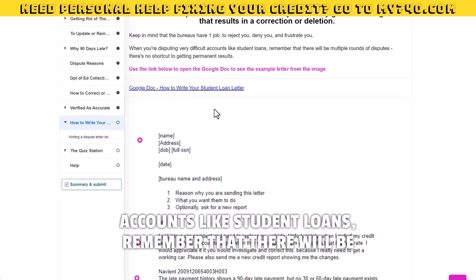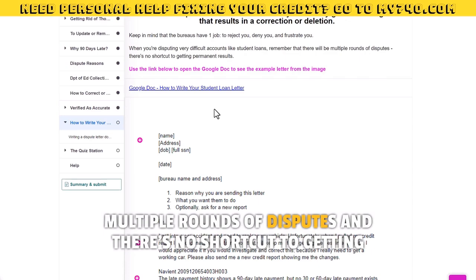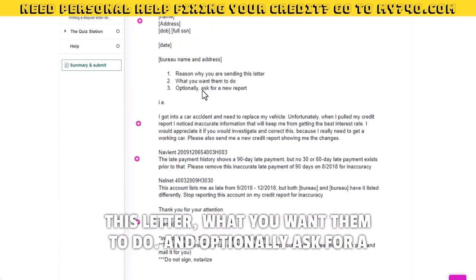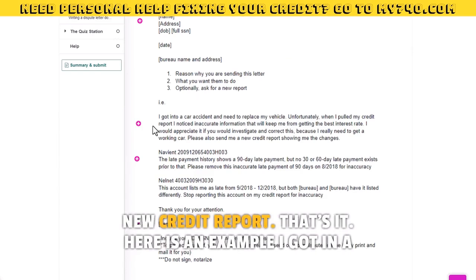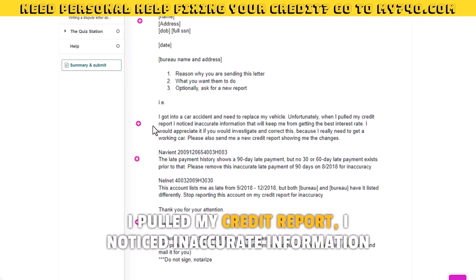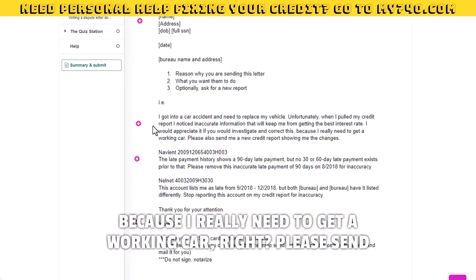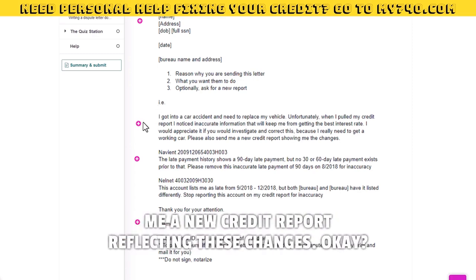Disputing difficult accounts like student loans, remember that there will be multiple rounds of disputes and there's no shortcut to getting permanent results. Tell them why you're sending this letter, what you want them to do, and ask for a new credit report. Example: I got in a car accident and need to replace my vehicle. When I pulled my credit report, I noticed inaccurate information that will keep me from getting the best interest rate. I need a working car. Please send me a new credit report reflecting these changes.